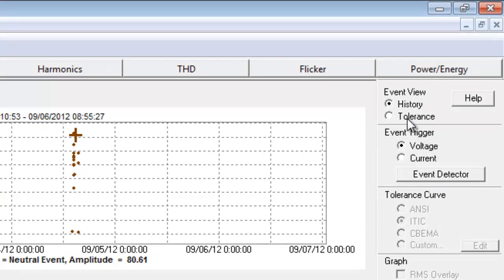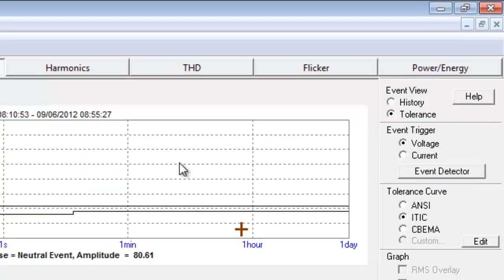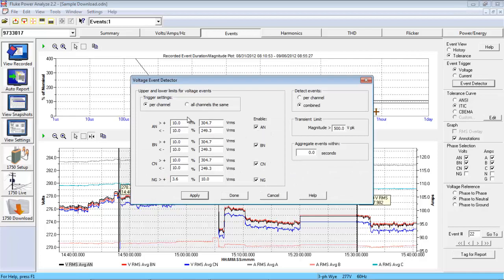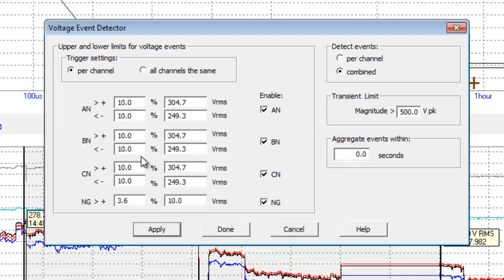So to do that, we'll go over to tolerance, and we can look at it all represented as a magnitude versus duration. And from here we can choose our preference on whether we want the ITIC curve or the SEMI curve, depending on our preference. And go into the event detector and put in the thresholds that we want. And all of this is dynamic. I can change this as much as I want whenever I want.